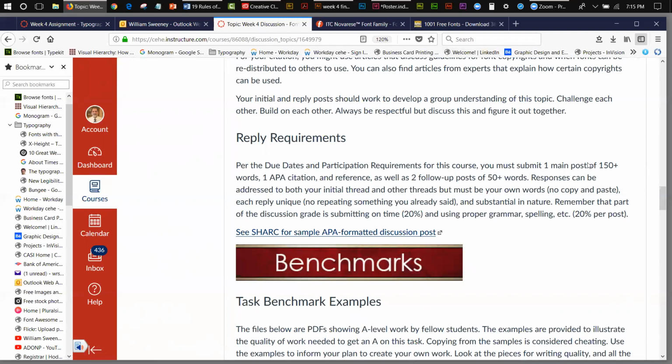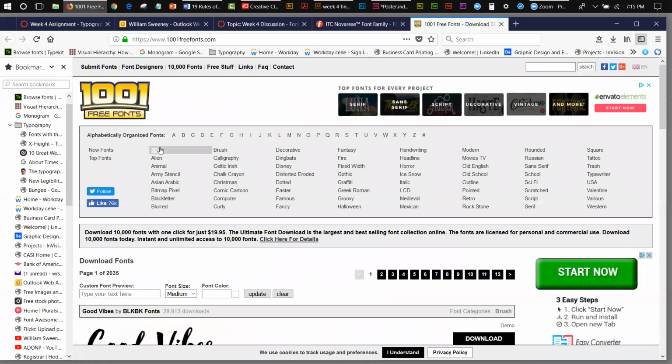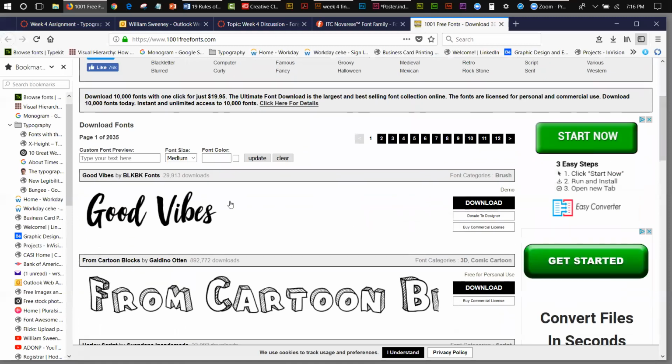Now, before we get out of here, what I want to do is take you to 1001 Free Fonts. Is this the only place? Is this the only game in town? No. There's tons of these places, and you can download fonts from here. Now, I did already download Good Vibes. Why? Just for the heck of it. But let me just show you.